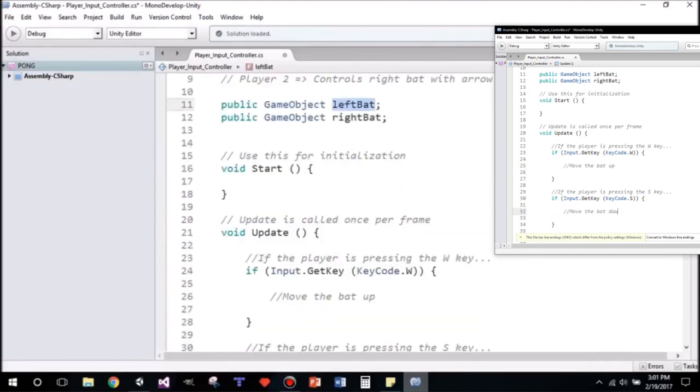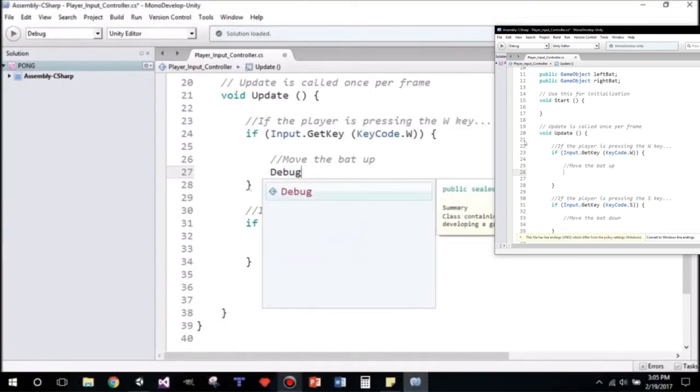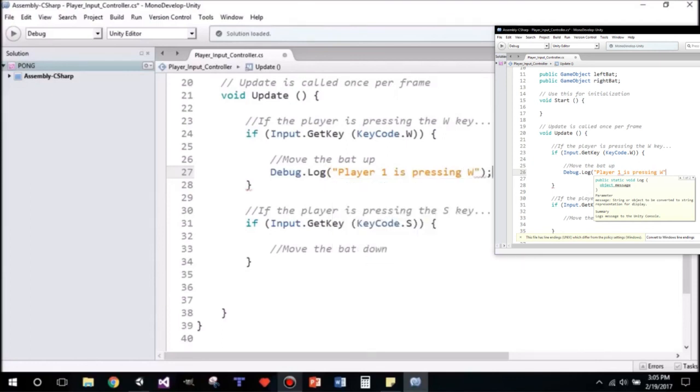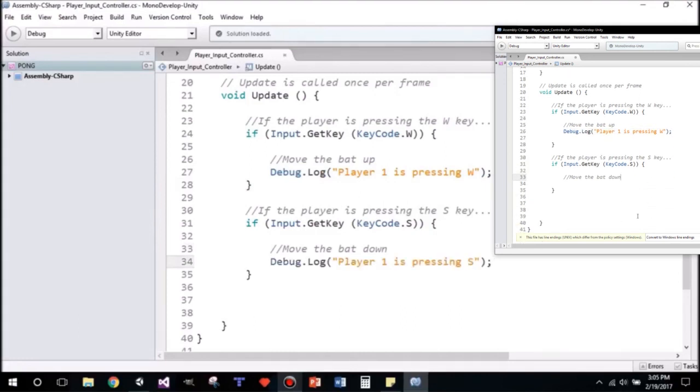Well, how can I do that exactly? In fact, I think this is a good time to test out Debug.Log. You probably remember the debug menu that we have. I can use this just to provide myself the correct feedback, just to make sure what's going on. So, player 1 is pressing W. And let's Debug.Log here, player 1 is pressing S.